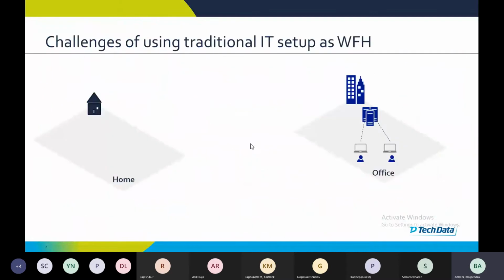I'll walk you through a scenario when we use our traditional IT setup as a work from home solution. When I say traditional IT setup, I mean the setup which we used to work on when we used to go to office, right? When we used to physically go to office, we used to connect our laptop with the office Wi-Fi network, or using a LAN cable, and then we used to work on the file server.